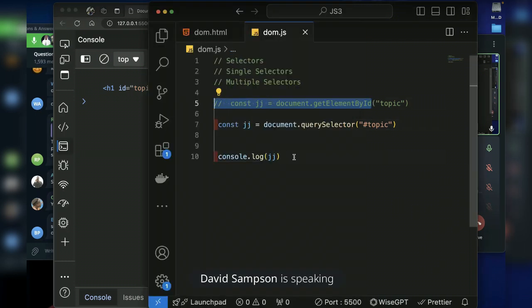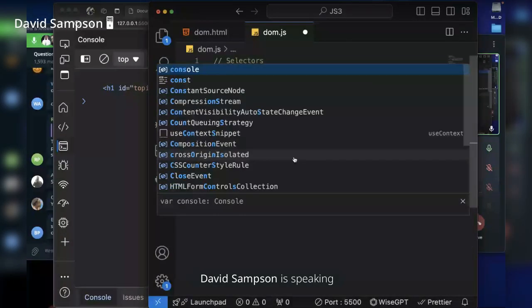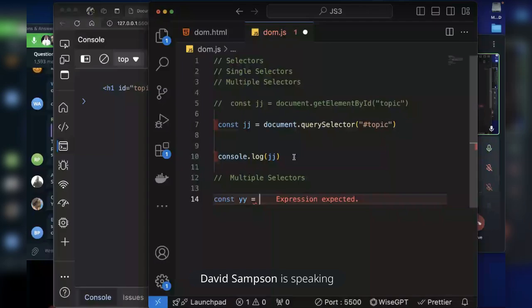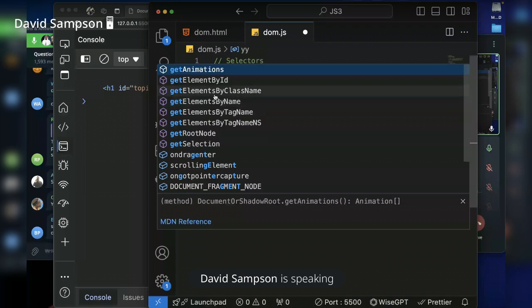Now there are multiple selectors, for when you want to select more than one element. For example, I have YY equal to document.getElements. So this one is elements. You see the S here tells you that it is more than one. You can select by the class name, you can select by the name, you can select by the tag name, and you can select by tag name NS. So these are multiple selectors.